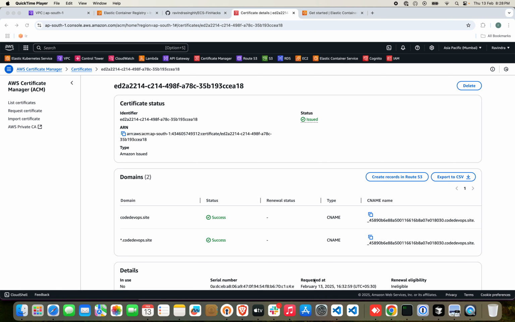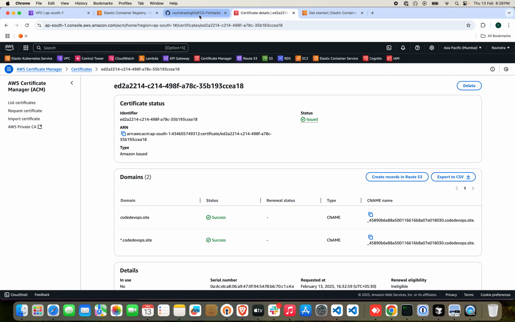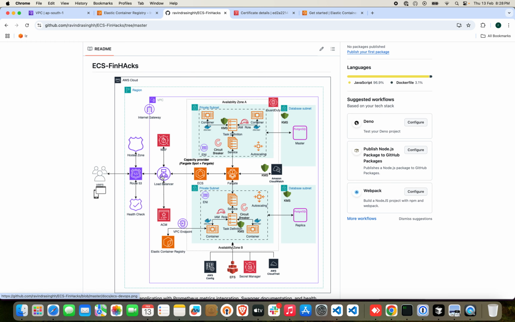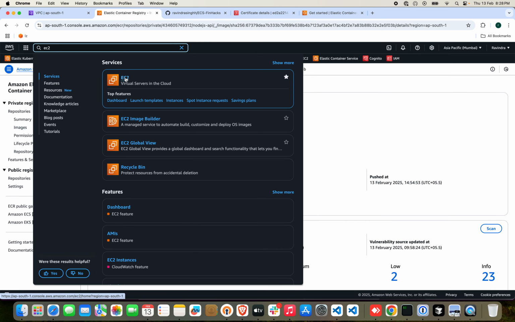So let's start. Also, one thing I wanted to update here: I have updated this diagram. I have removed the VPC endpoint, as I think the VPC endpoint is not needed. Okay, so everything has been created. Let's jump into the load balancer part. Let's go to EC2.